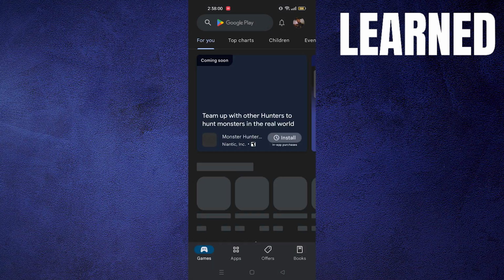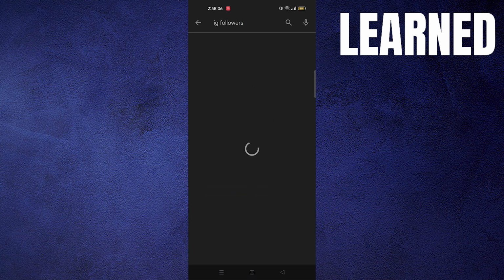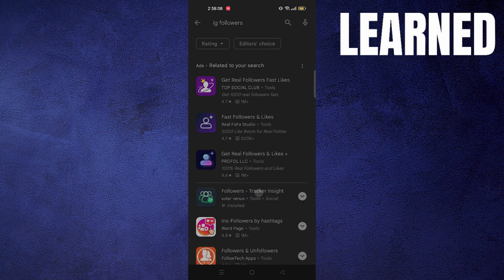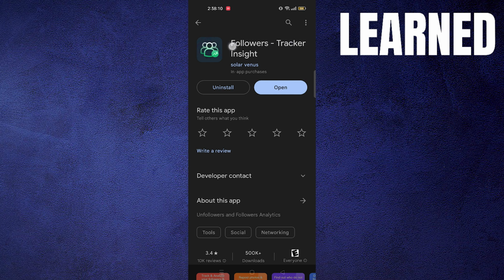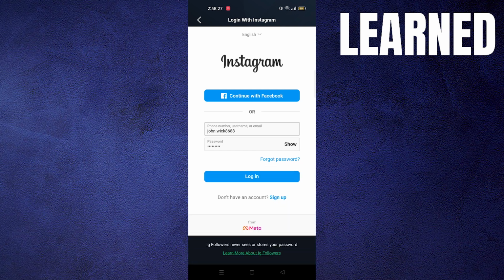Open up the Play Store. Here search Instagram Followers. Click to open Followers Tracker inside app. Enter your Instagram username and password here. Then click to log in.